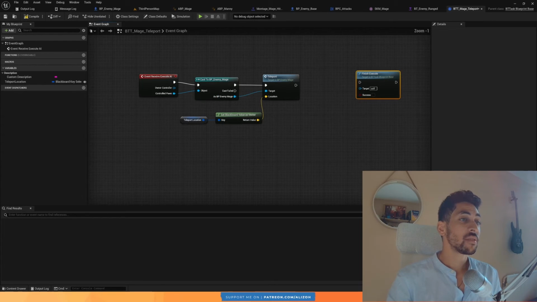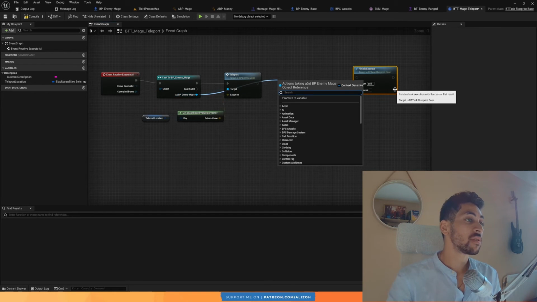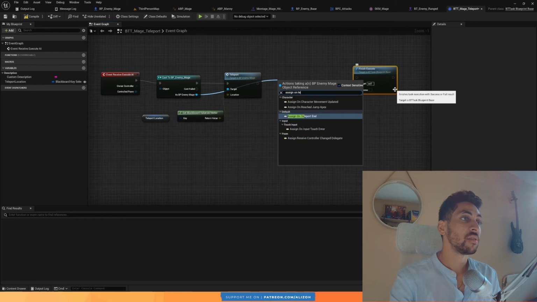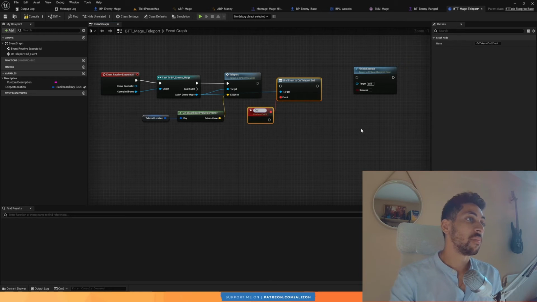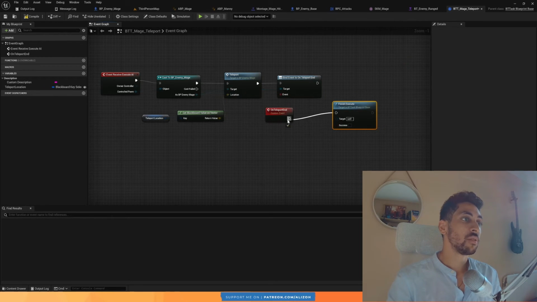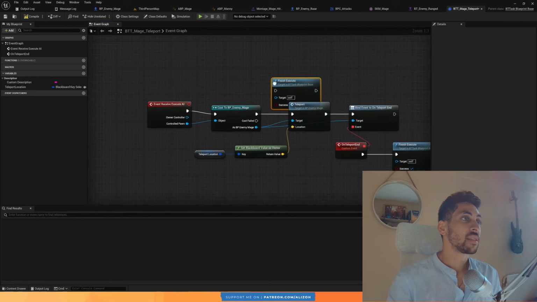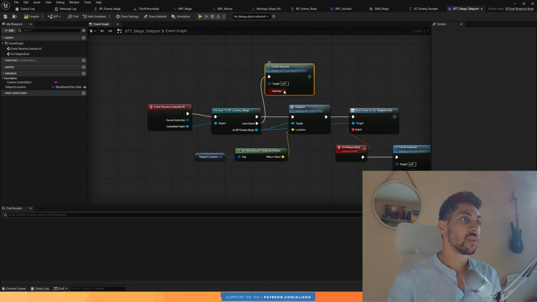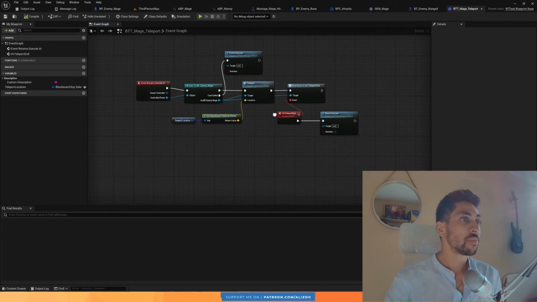All right, and now we want to pull off of this and assign on teleport end. So we are binding to the teleport end event and say on teleport end, what we want to do is finish execute with success true. Oh, and if the cast fails, just finish execute with success false. Anything else?